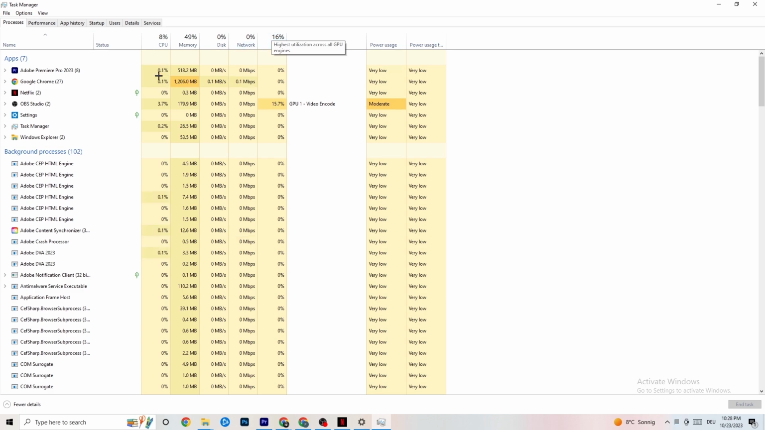So what I want you to do is go to apps and background processes which are not related to your driver, Windows or something like that. Just, for example, an app which is running in the background. You're going to right click it and hit end task, and do this with every single application or background process which is taking too much GPU or CPU power.